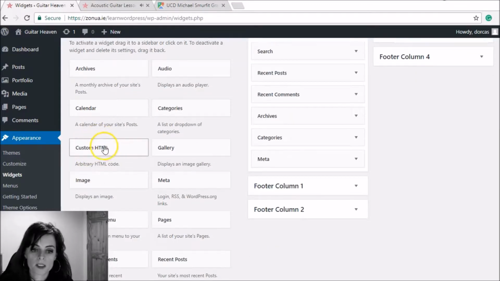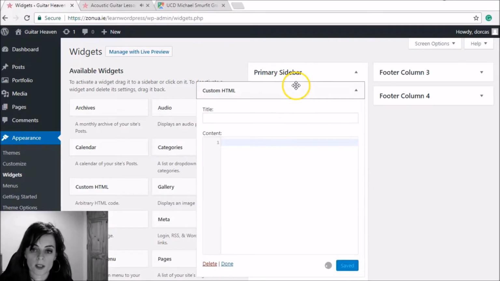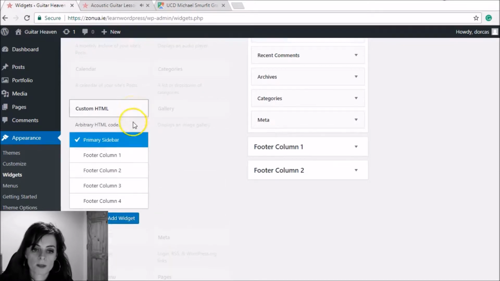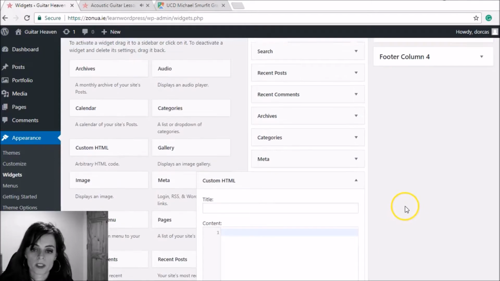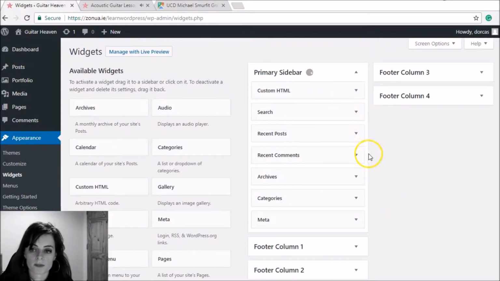So this widget here, custom HTML, that's the one I need to use to paste in embed code. To get that over into the primary sidebar, I can simply click and drag it over, or I can click on it, and then in the drop down select where I want it to go. So I want it to go to the primary sidebar, click add widget, and as you can see, if I want it up the top, I simply just drag it around.